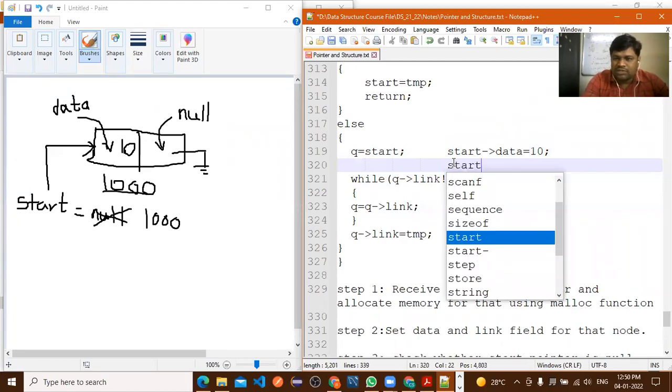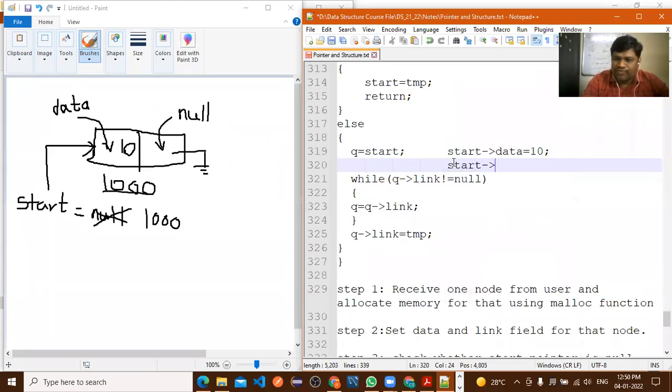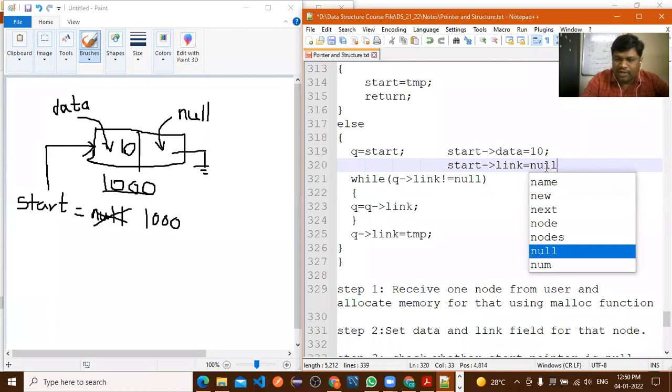And start of link is equal to what? Null. Null, right?